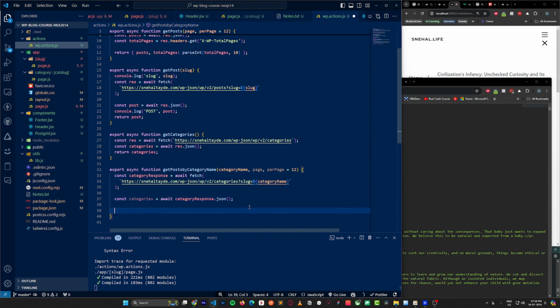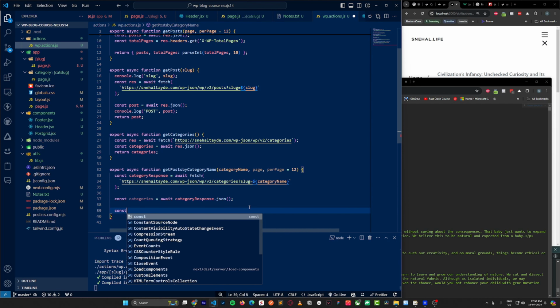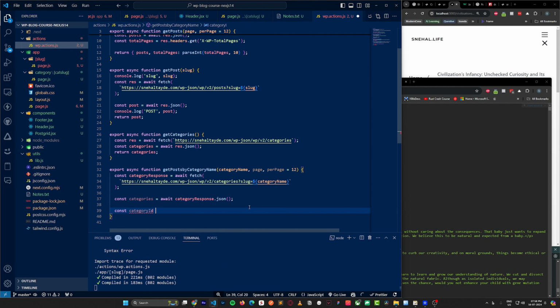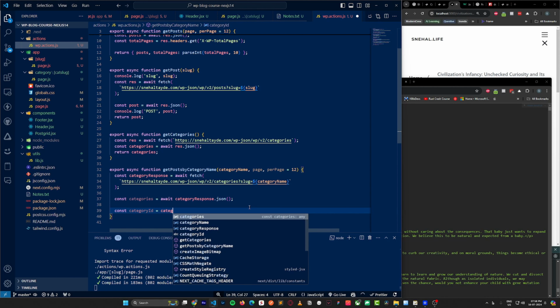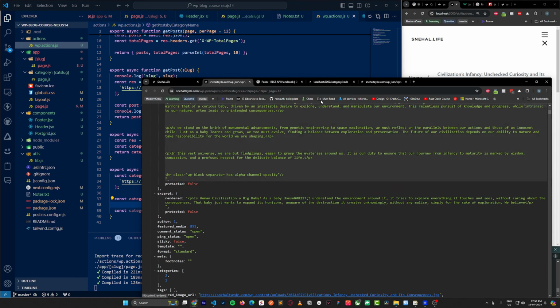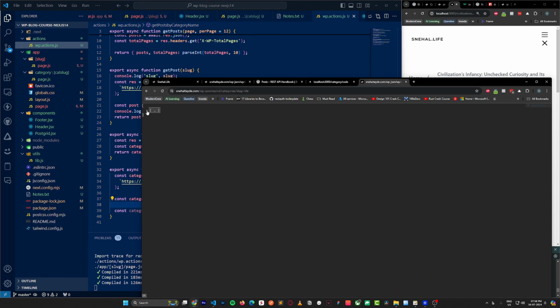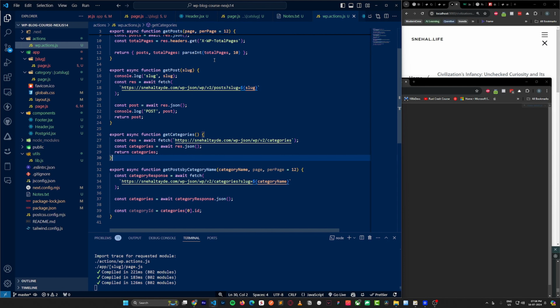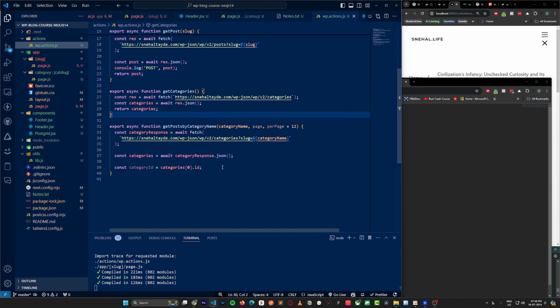So that is done. Now let's grab the category ID. So const category ID equals categories 0.id. Why 0? Because in any case it is going to return an array, and the first element will be the category. That's why we are accessing it with 0. I hope that's clear. So we have grabbed the ID.